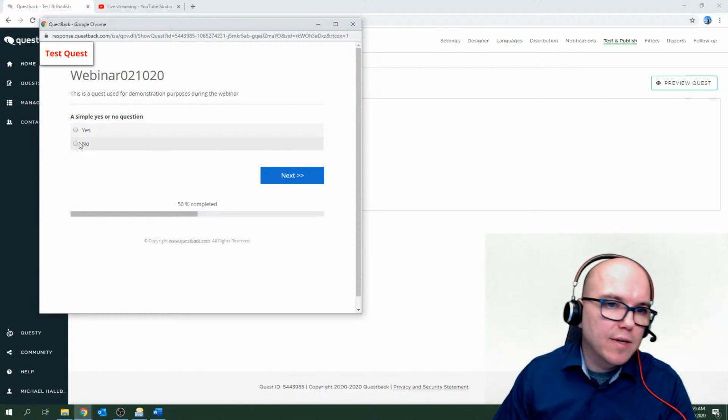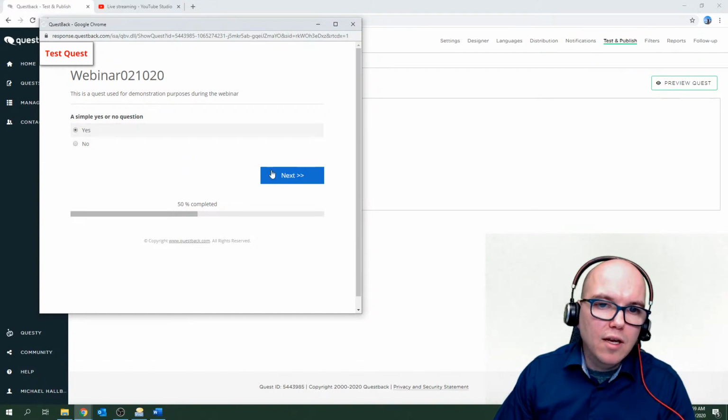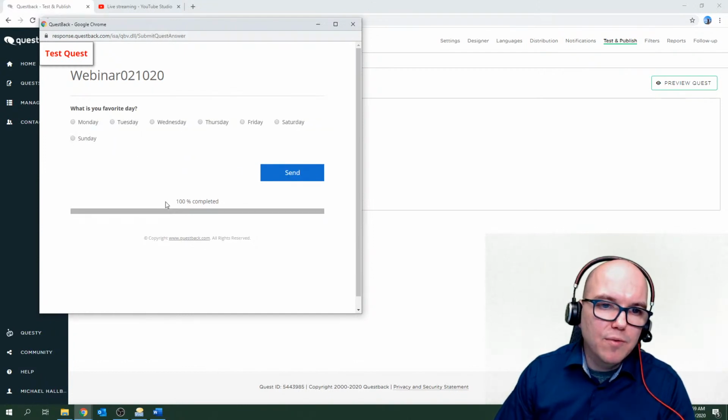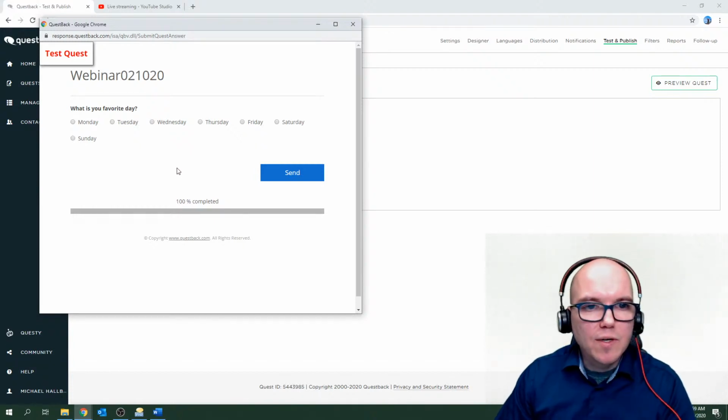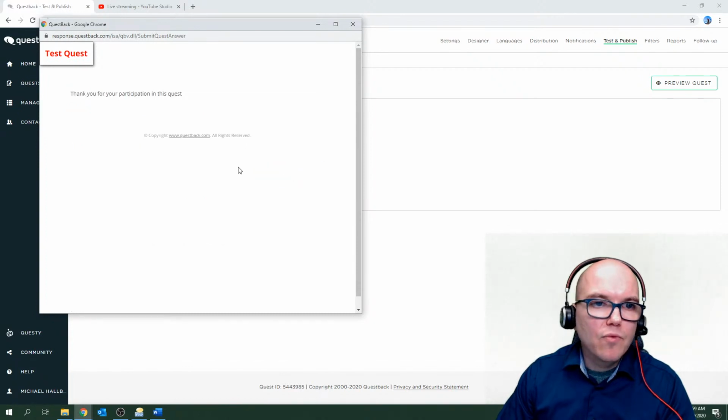And I'm going to go ahead here and click yes and next. So you can see now I have this progress bar. I only have 2 pages, so it jumps from 50 to 100, but that's just the way it is right now when the quest is short. I'm going to go ahead and click Wednesday, and I'm going to send. Okay, thank you for your participation in this quest.